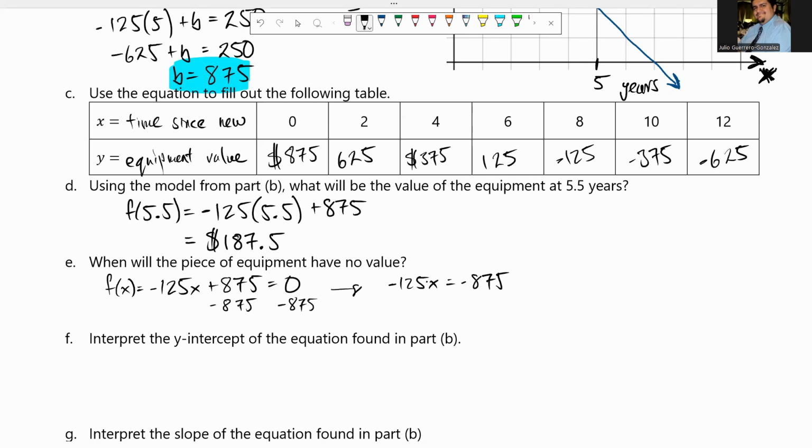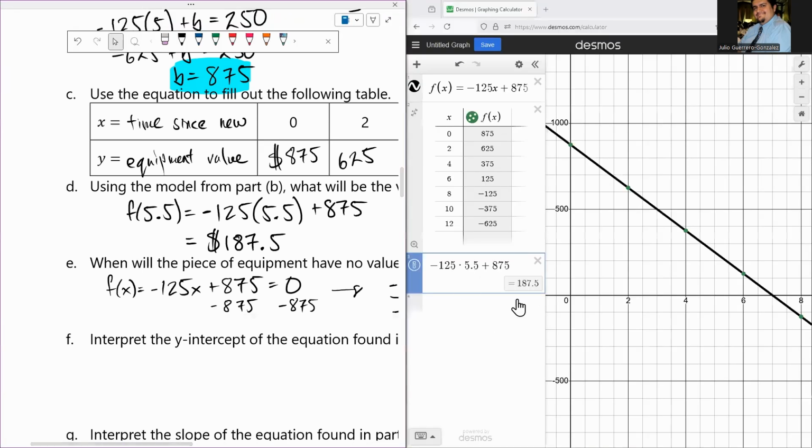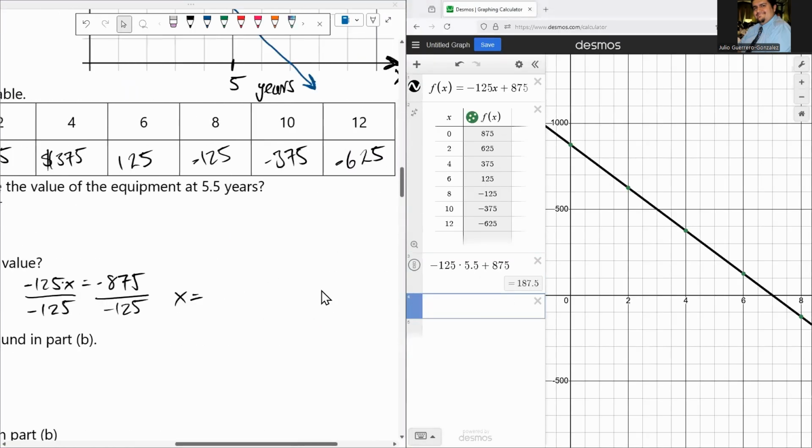And I have a multiplication here. In order to get rid of the multiplication, I need to divide. So divide by negative 125, divided by negative 125. X is equal to, okay, again, I'm going to go to Desmos. Desmos is awesome, I swear to you.